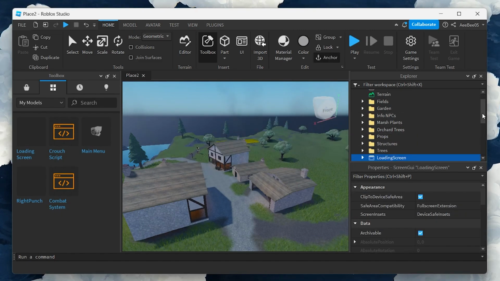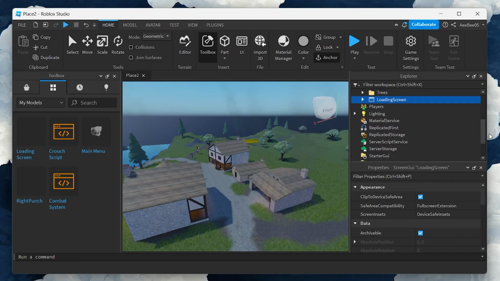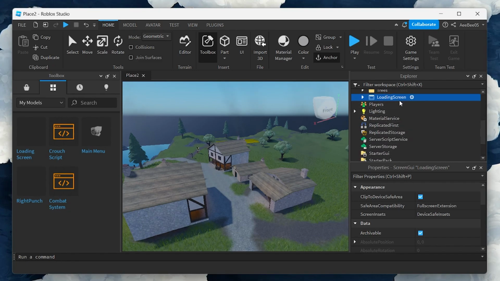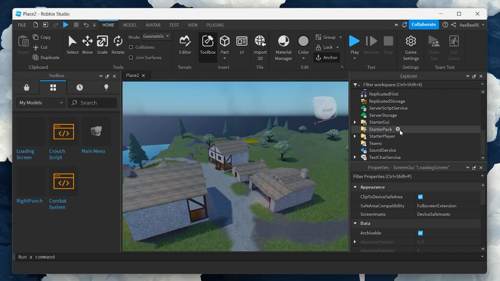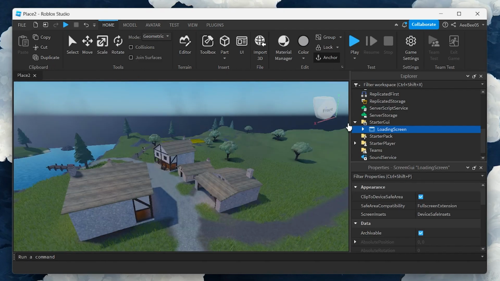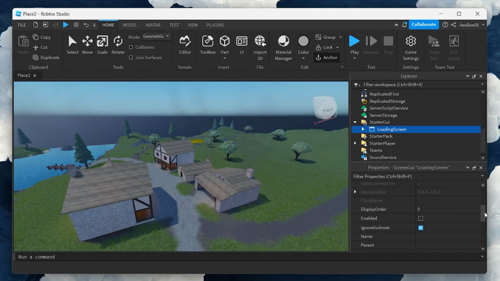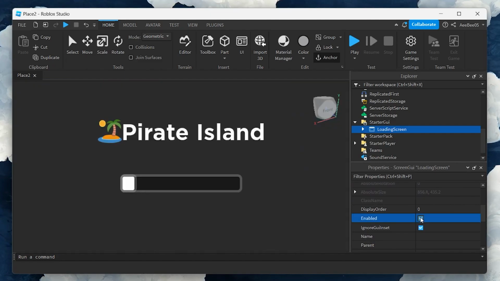Your next step is to move the Loading Screen object under Starter GUI. This ensures that the loading screen is part of the user interface and will be displayed to users during the game's loading time. To activate your loading screen, select it in the Explorer tab and go to the Properties window. Here, you'll need to ensure the Enabled option is checked. This step will essentially place the loading screen on your Roblox Studio, letting you customize it as per your needs.